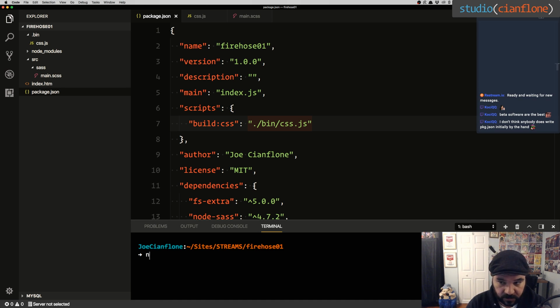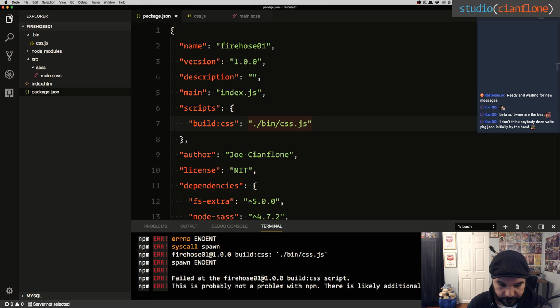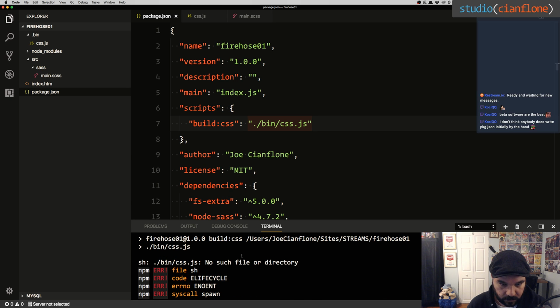How do you run these scripts? You just do npm run build CSS, and let's see if we get any errors. We might. Probably not a problem. Then we got an error. Oh, no such directory, because I did the dot. It's .bin.